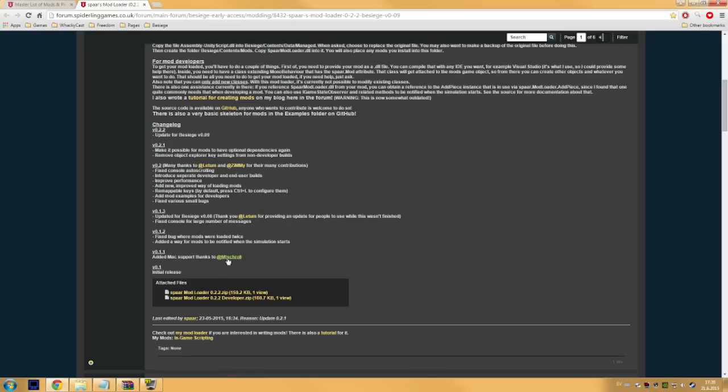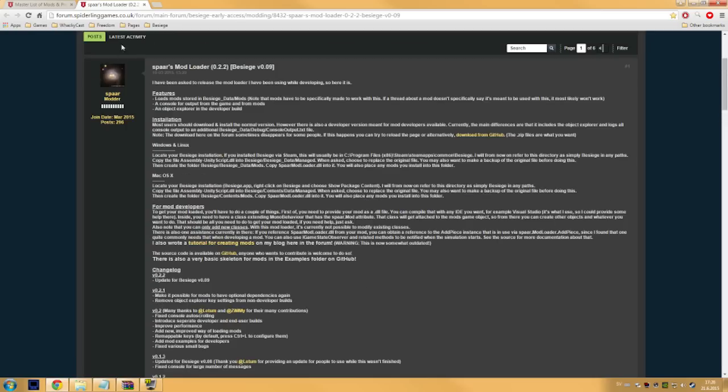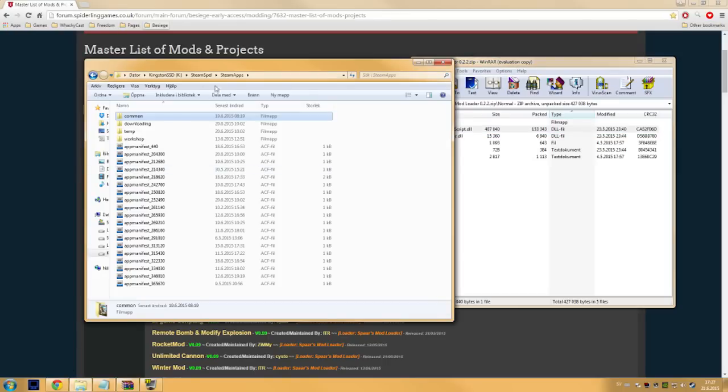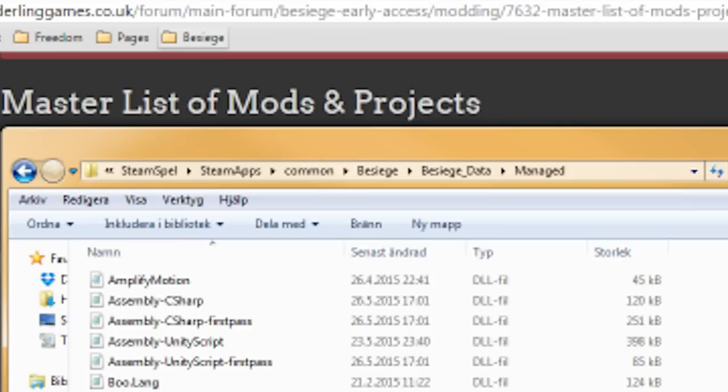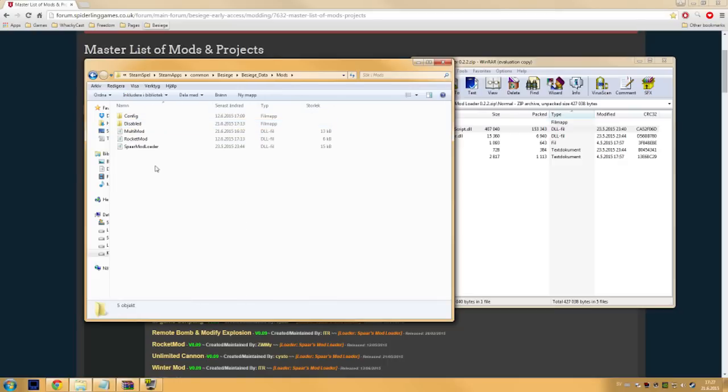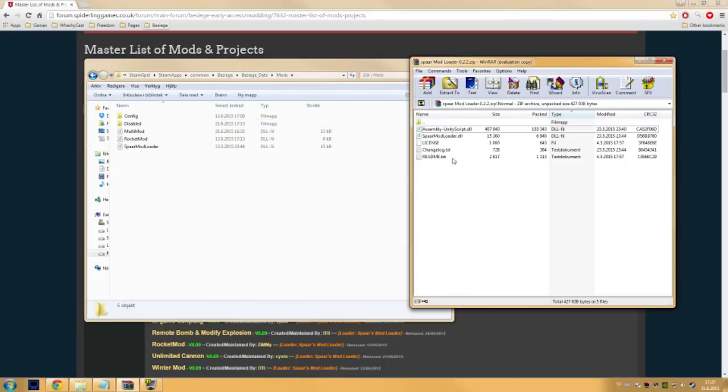So what you want to do is click this link down here called SpaarModLoader, and it will download a file for you, and that file will look something like this. The first thing you want to do is copy this file right here, the assembly-unity script, and put it into your Steam Besiege managed folder. And after you've done that, you go back one step, so to this place right here, and you're gonna create a folder called mods.